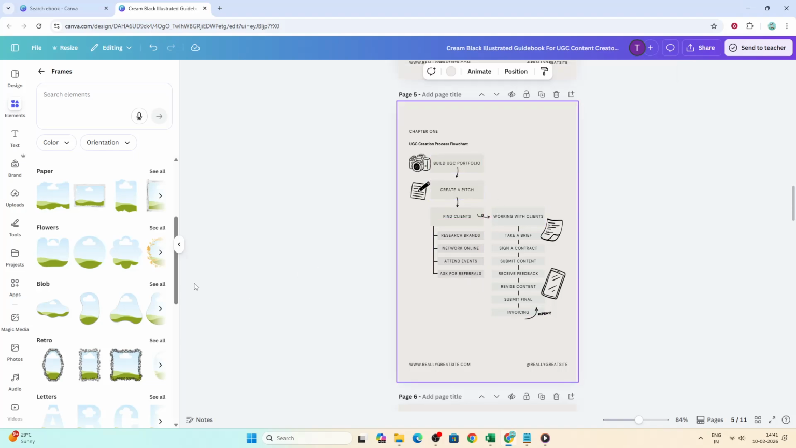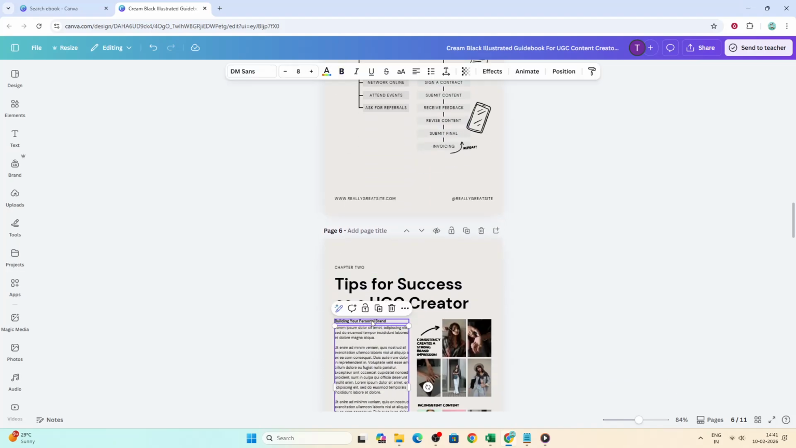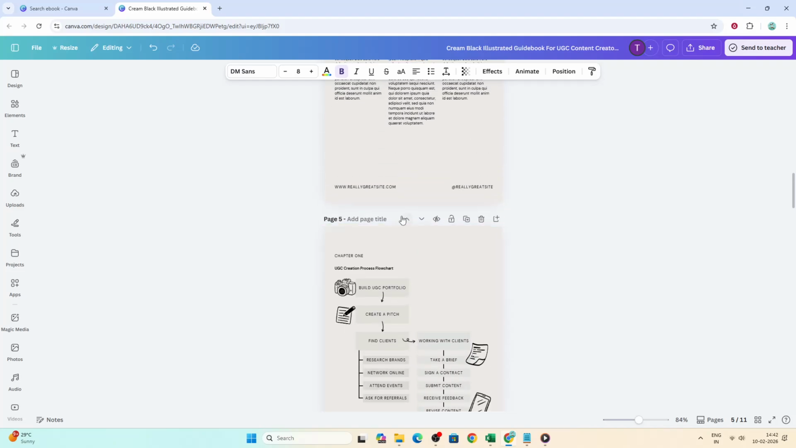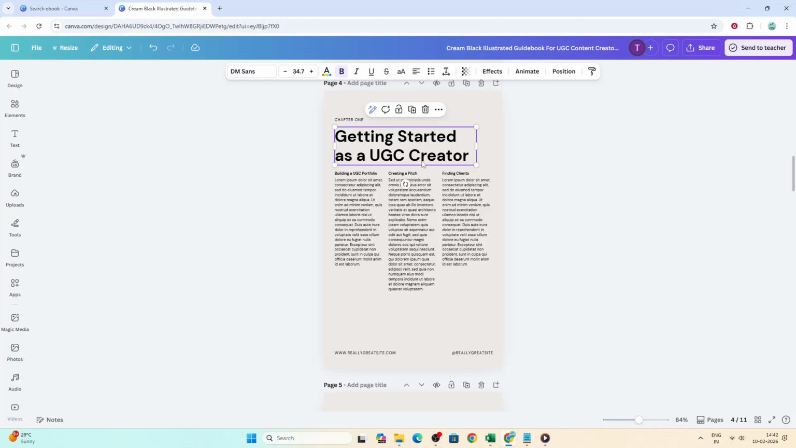Make the ebook skimmable. Use clear headings, short paragraphs, bullet points where appropriate, and simple calls to action so readers know exactly what to do next. Consistency in font sizes and spacing makes scanning easier and improves readability.